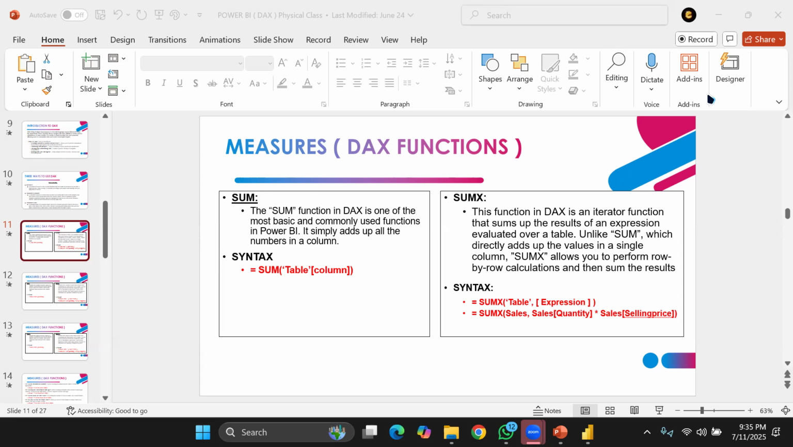Are you with me? Now, what do I mean? For instance, now you have column A and column B, right? I am doing SUMX. Now, the iterator you're using in that aspect is either multiplication, division, subtraction, or addition, right?